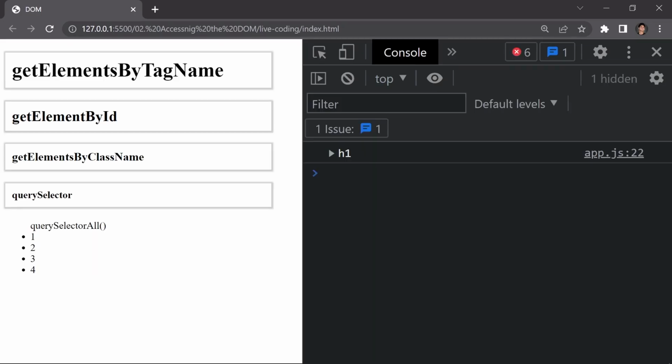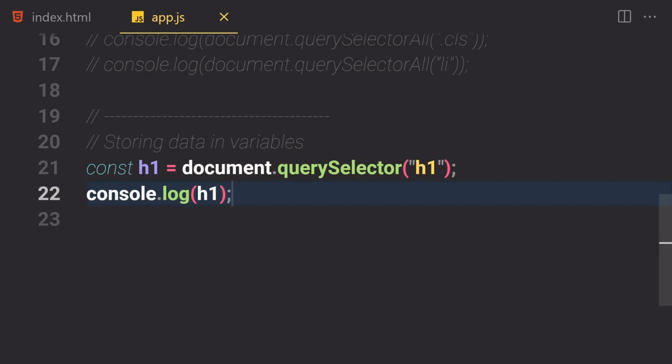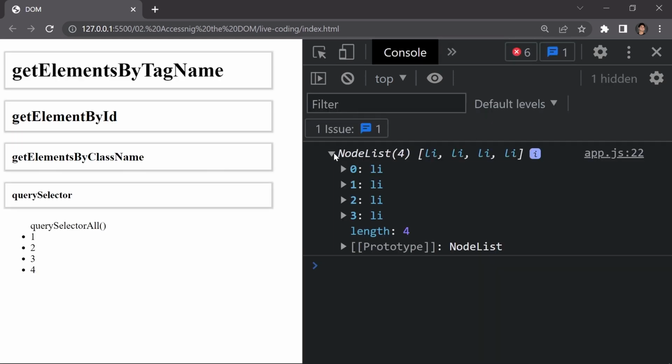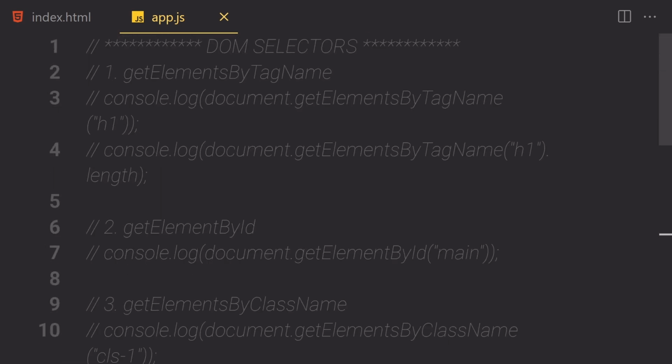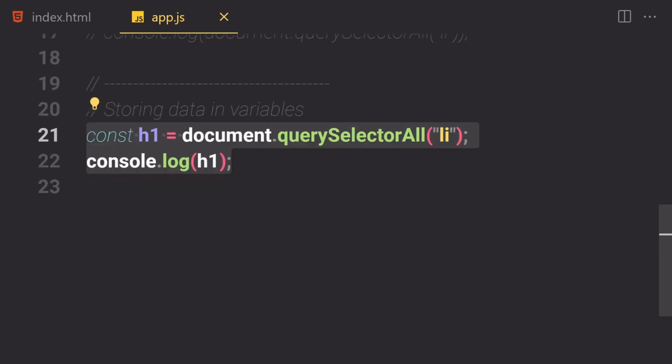So if you save that, it will now give us that h1. If you want to store multiple values, like with query selector all, and you want to select those LIs, if you save that, it will now give us the collection of all of these LIs right here. Okay, so everything is working the way we expect them to work. Okay, so we are totally done with this section.